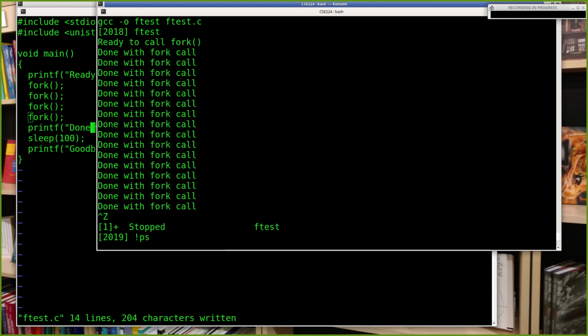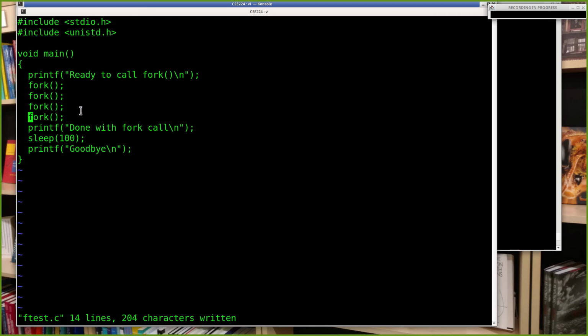So yeah, this is exponential growth, geometric growth. And that was with 4 calls to fork, right? If I did 10 calls to fork, I would create 1,000 processes. If I did 50 calls to fork, I would probably crash my machine, because that would require 2 to the 50th processes, and there aren't enough process spaces, there aren't enough resources to create that many processes.